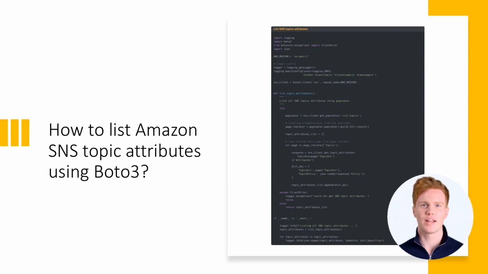You need to use the getTopicAttributes method of the Boto3 SNS client to get the SNS topic's attributes. This method returns all properties of the topic. The required argument is the topic ARN. To get attributes of all the topics, we will use the list topics method paginator, which returns the ARN of all the topics.